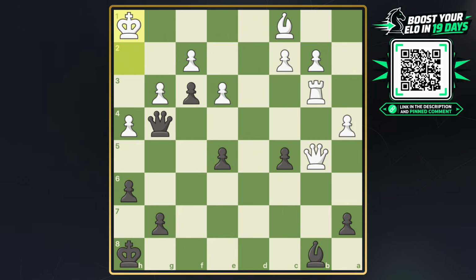So if white tries to hang on with king to h1, the sequence is already decided, because queen to h3 with check comes in, then king to g1, and right after that, queen to g2 mate, all forced. And the mate comes precisely from the coordination between the pawn on f3 and the queen on h3.